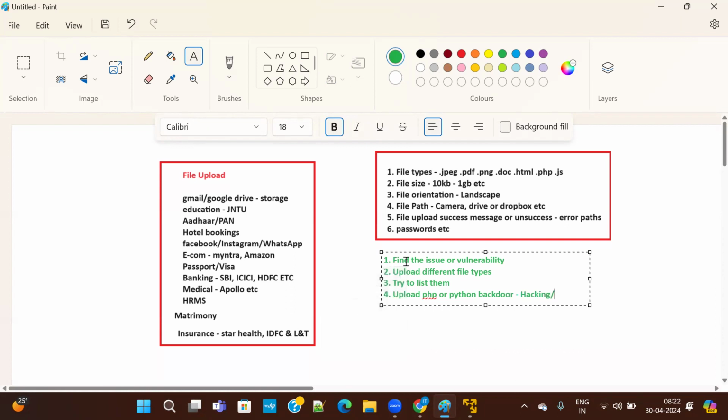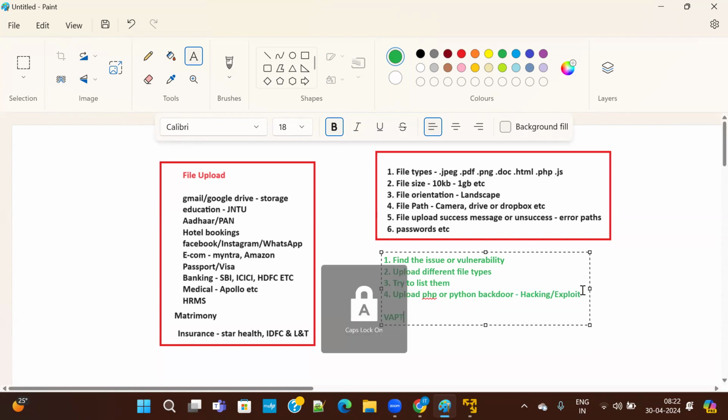In our words, we say exploitation, right? How many of you agree? It is called exploit, not hacking. Hacking is for persons who are not in this field. In the testing phase, what do we call it? What do we say for VAPT? Vulnerability assessment and penetration testing.